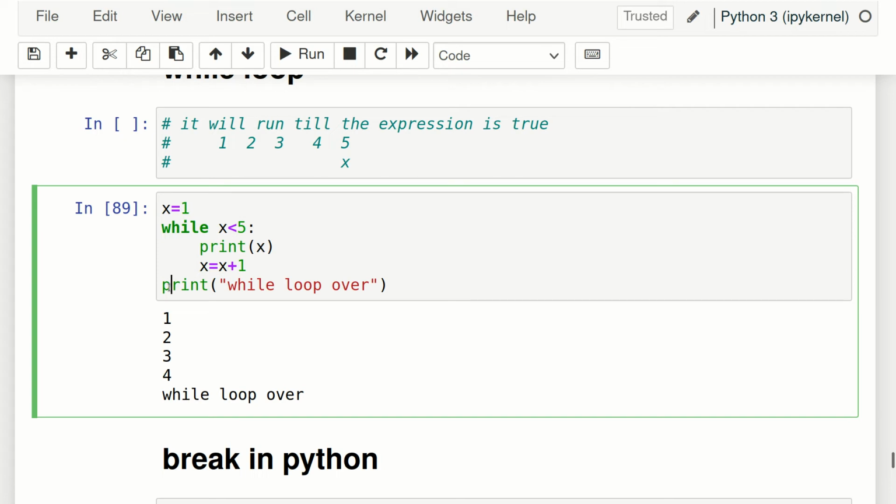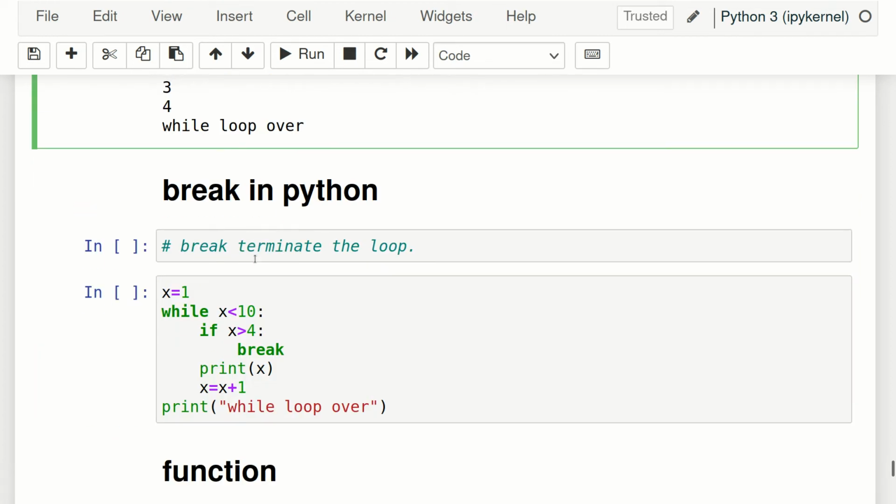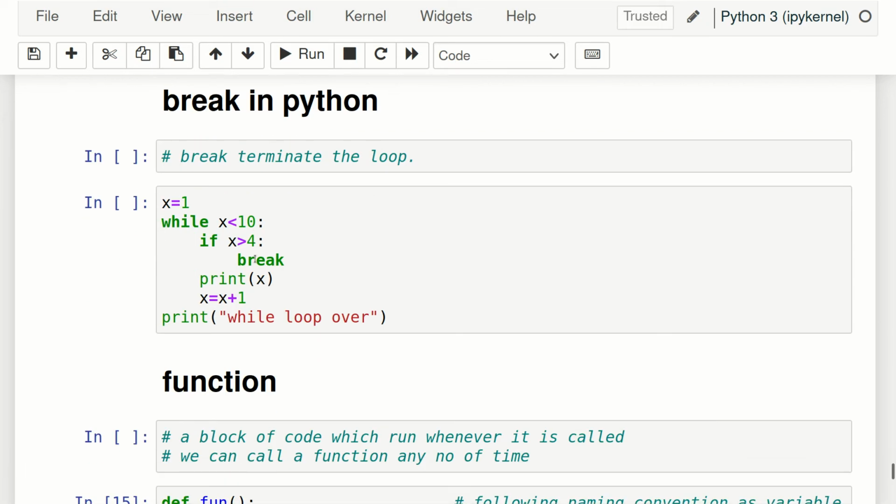So this is called a loop, because it keeps on running between this code only. Check the condition, run these two commands, again go here, check the condition. This is why it is called a loop. So this is about the while loop. Okay, now moving to break.